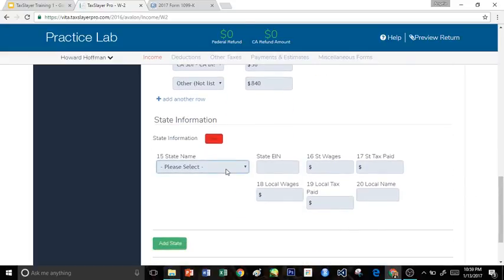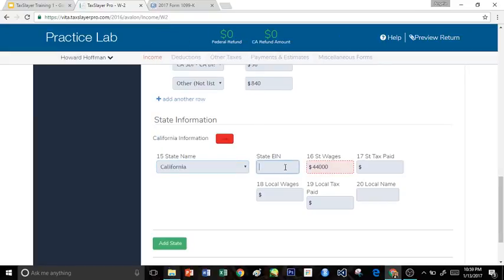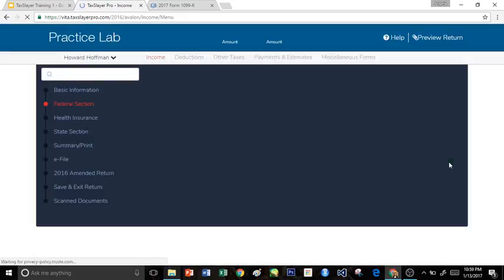Okay, and then state information, just because we want it to look the same as the actual form. 95-600-6143. I had 2,000 here. Okay, and then we're done with the W-2 there. Continue.